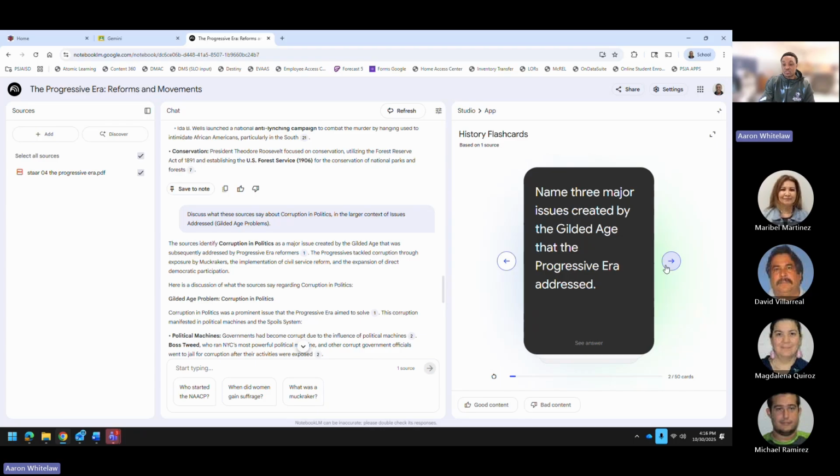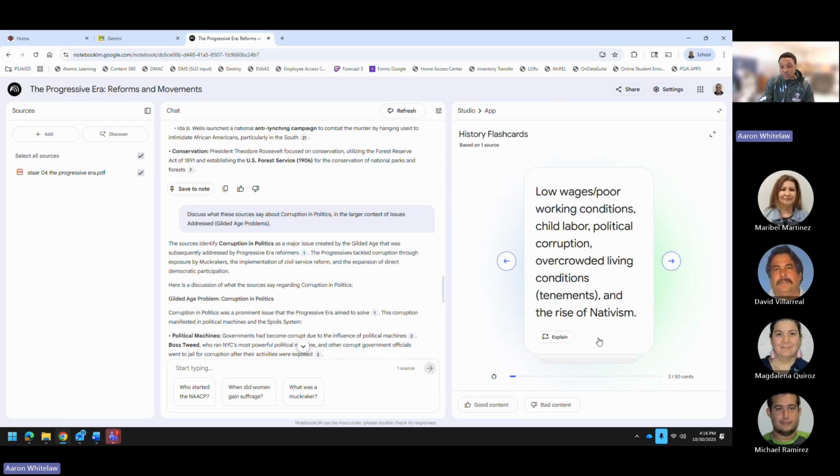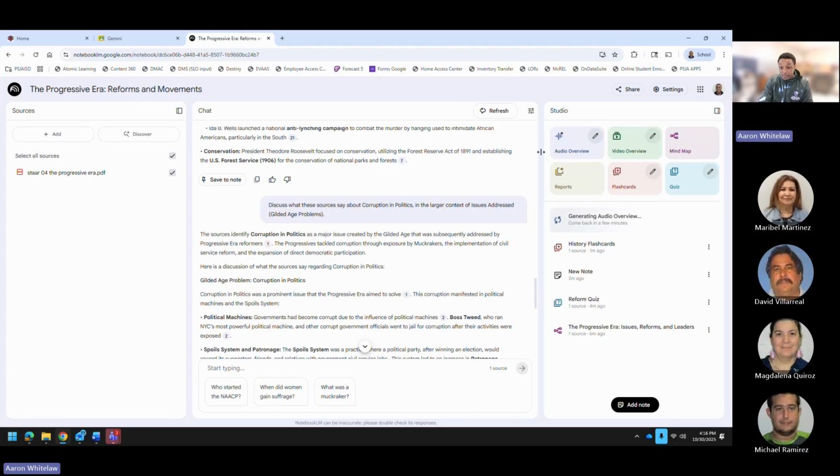Name three major issues created by the Gilded Age. So I answer it. Let's see if I got it right. See answer, boom. So this is a digital flashcard. There's 50 flashcards, which will probably be on the actual exam. The good thing is you're not going to lose any of your work. NotebookLM automatically saves all of your notes in Google Classroom and also in your PSJA ISD account.